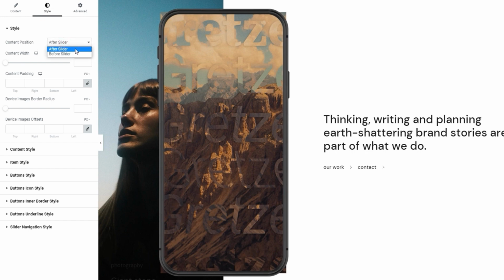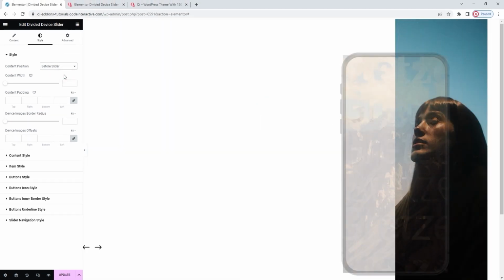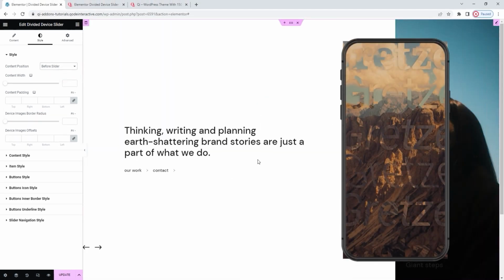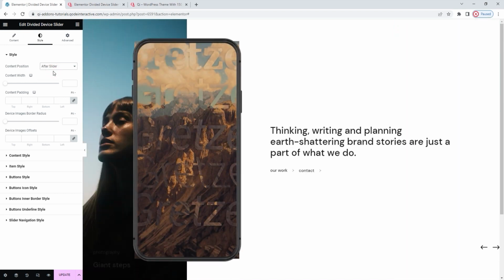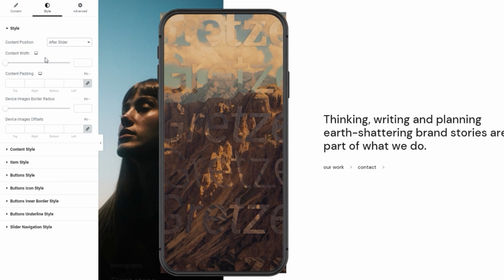However, you can move it to be before the slider if you prefer. Then you'll have the text on the left and the slider images on the right. For the design I'm making, I need the text back where it was, so the content position will be after slider. Then we have the content width. This option allows us to set the percentage of slider width that will be dedicated to the text content, and any leftover space will be taken up by the slide images.